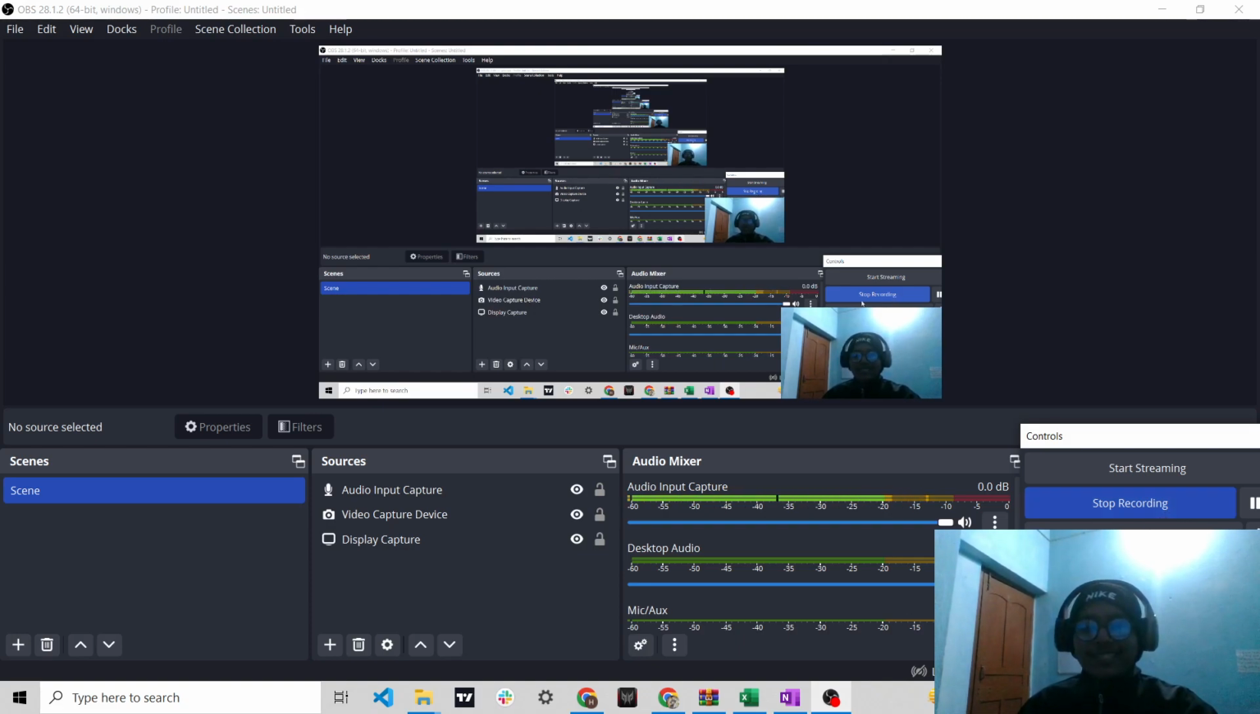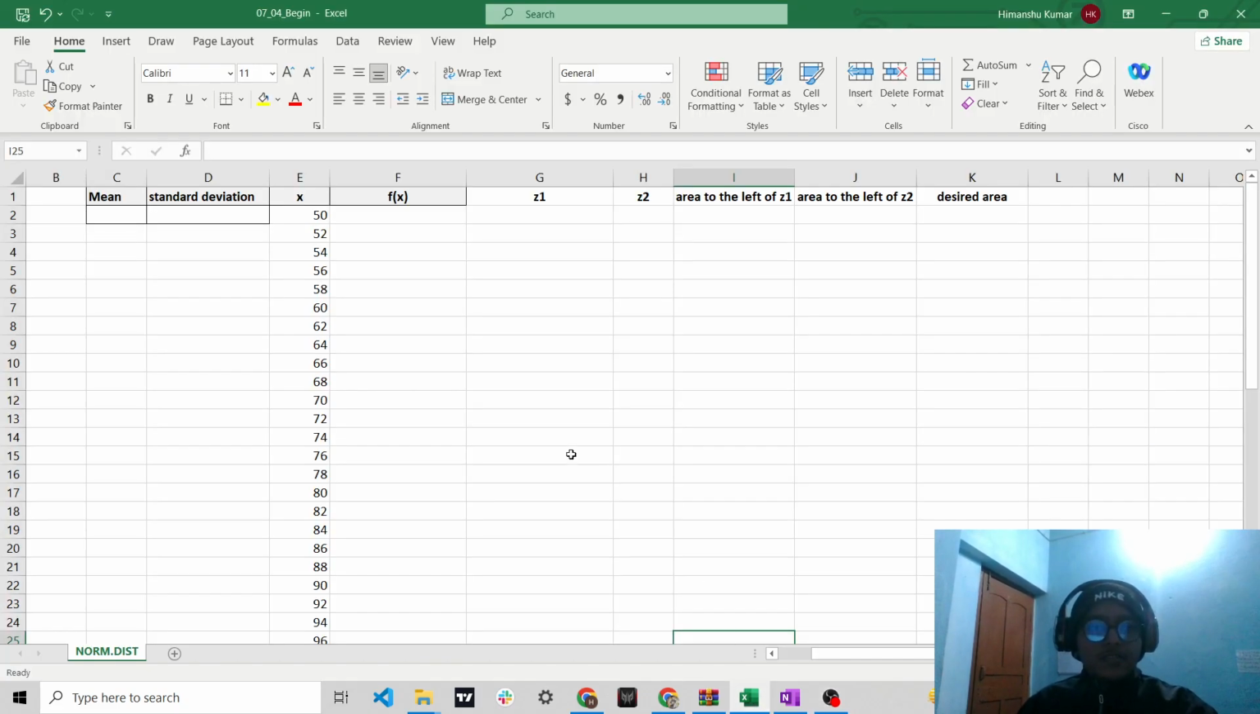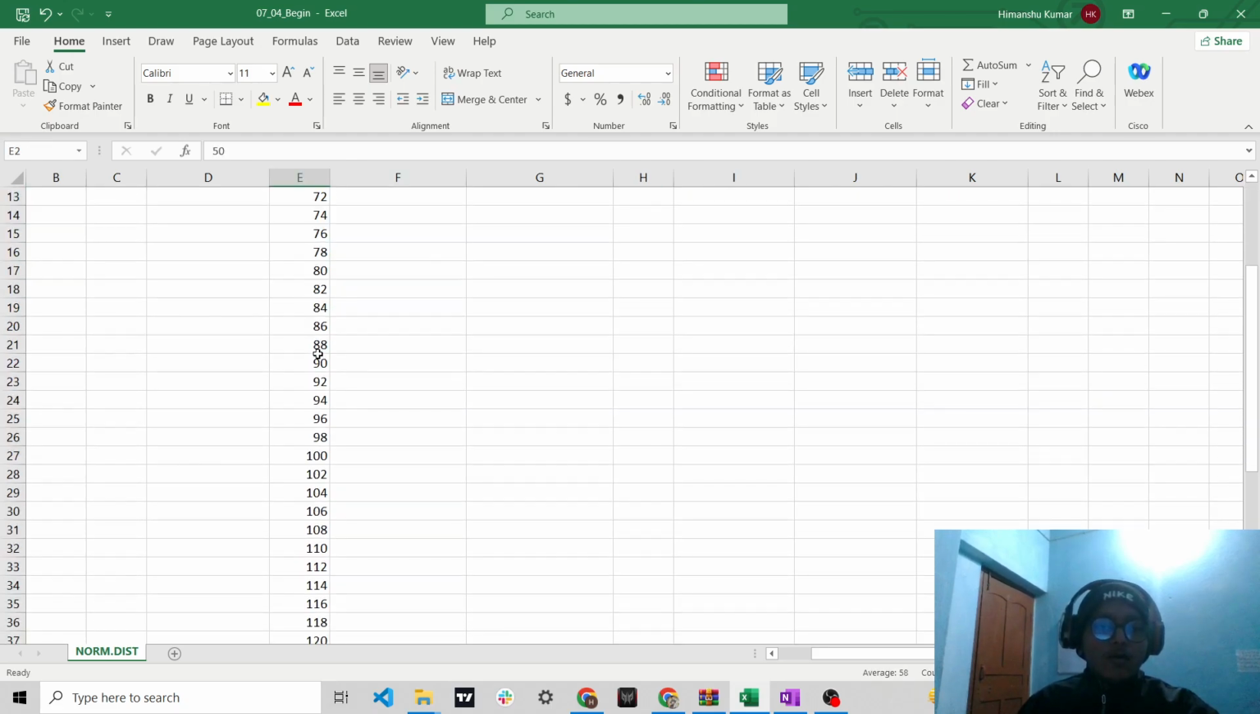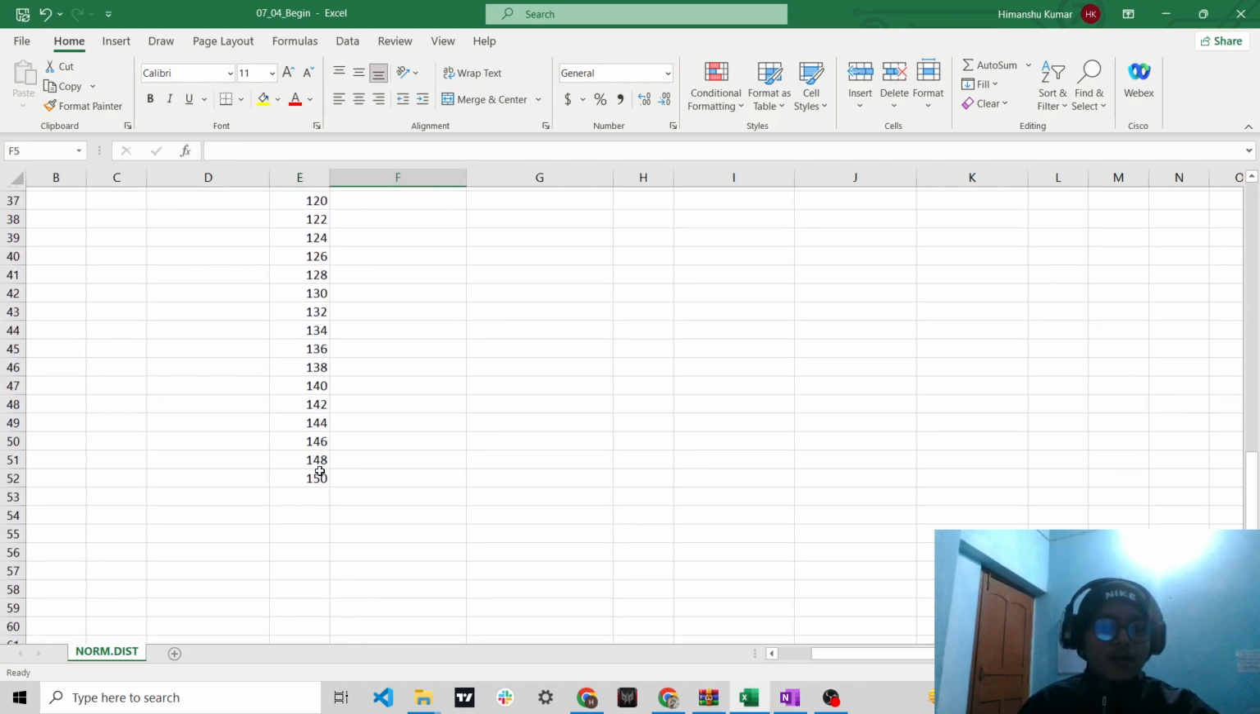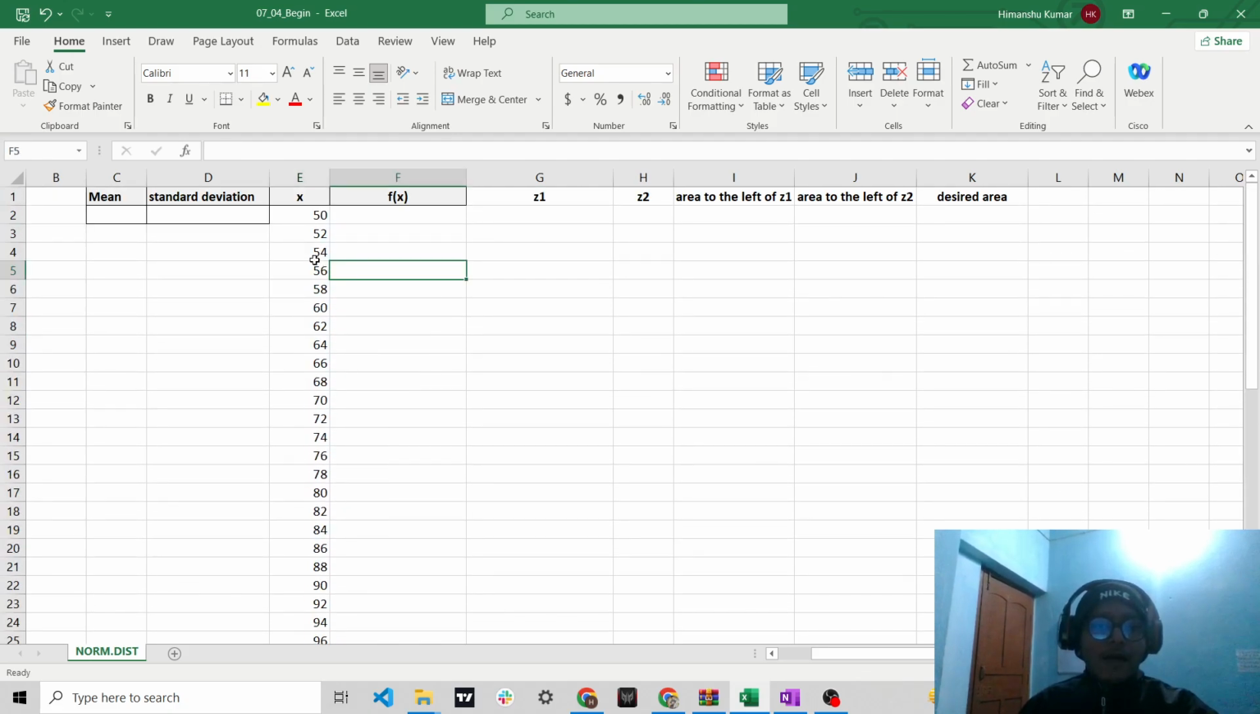Okay, so let's start. We'll go to the spreadsheet, and you can see here there's a column E which contains data. The data is from 50 to 150 here, and for this we have to draw a distribution. So what is the first step?